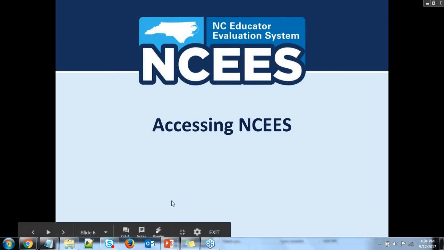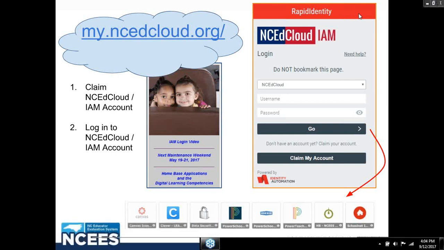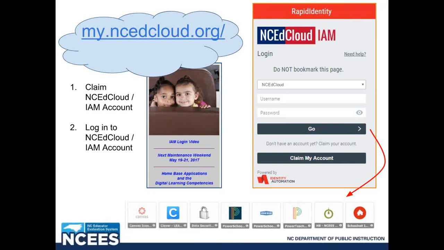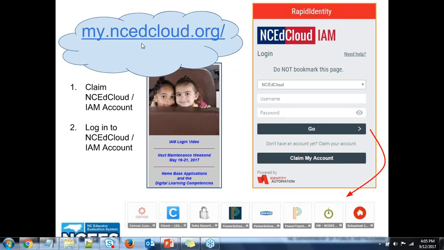All right, so we're going to talk about accessing the NCEES system. For most of you, everybody should be opted in to our NCEES Cloud or IAM. There are a few districts that are probably still opted out, but most of you would access NCEES, or True North Logic is the icon you're going to see, and we'll see that in just a second. So on the screen, you'll see the login page for NCEES Cloud. And up here is where you will put your username and password and then click Go. Most of you should have already claimed your account, so you could just sign in.